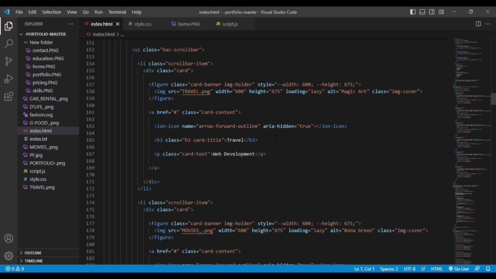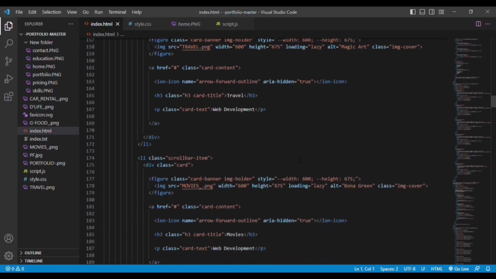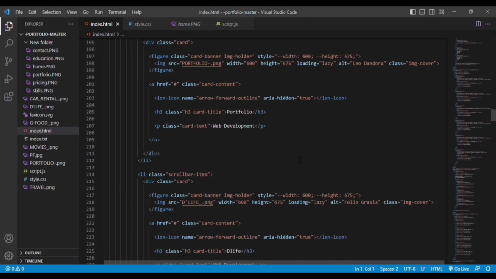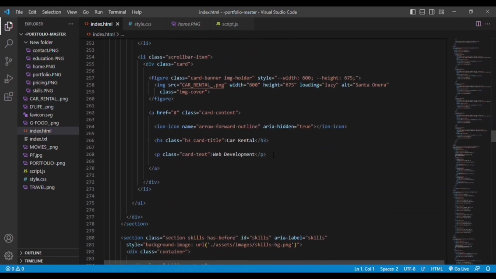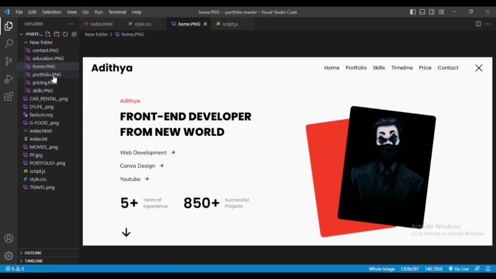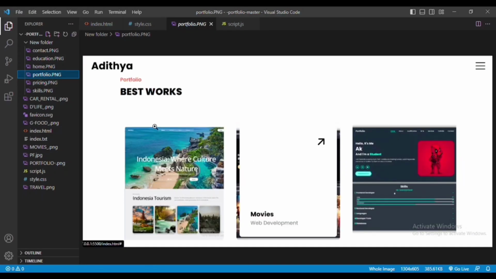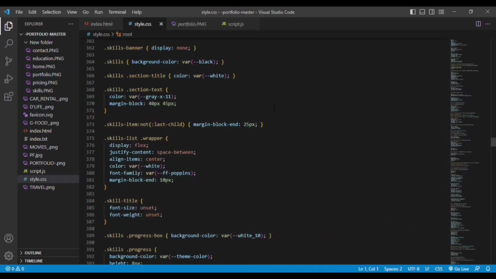Then we have H3 element, that is card title. For the card title, paragraph element for card text. The same list item is copied again 6 more times for 6 portfolios. You can see here. Let me show you the portfolio image. This is the portfolio image, and you can see the headings are aligned towards the left side. We have already seen this. And then section title is given to them, colors are added to them.